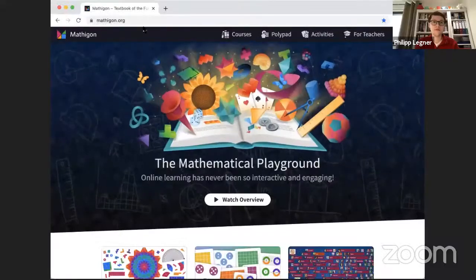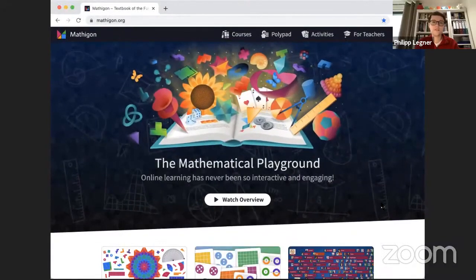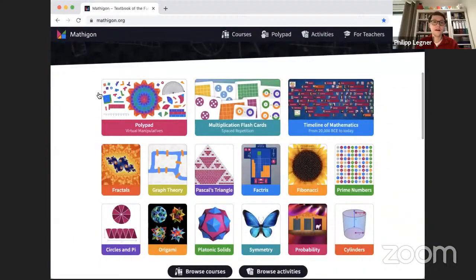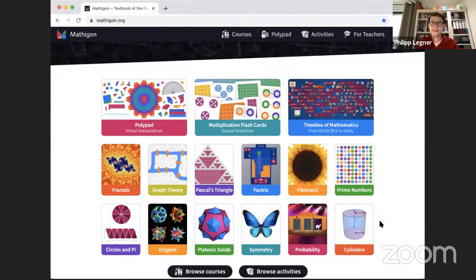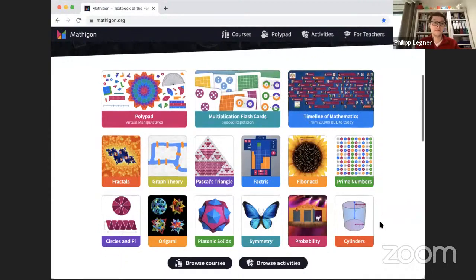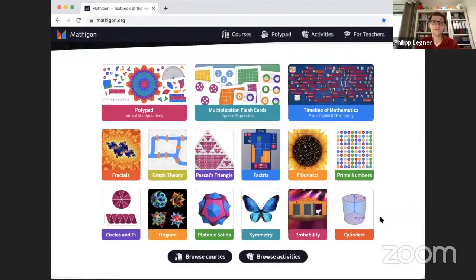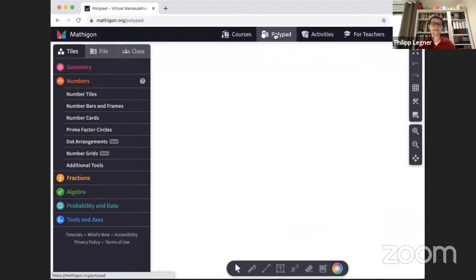So if you go to mathagon.org, you can see many of the different projects that we have. Polypad are the virtual manipulatives, but there's much more to explore. And if we have time towards the end of the session, maybe I can talk about some of the other projects as well. But for now, let's click on Polypad here at the top and get started.